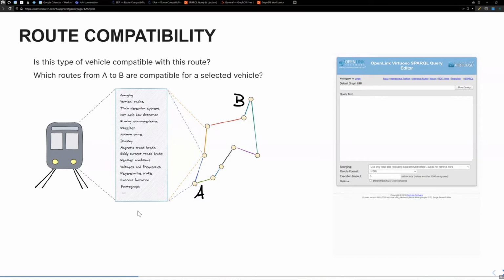Similar or the same kind of technical parameters are for each of the registered train vehicles, and there are thousands. They're in a different register called ERATV, and the idea is, if we select a vehicle, can it go from A to B? And if not, why? So to give you some idea how it looks, let me show you from the graph something actual.